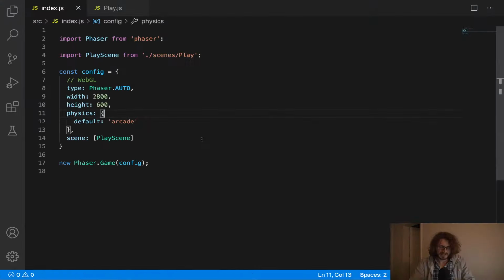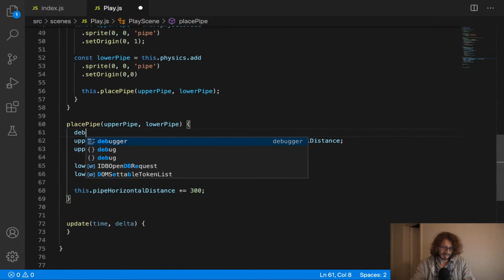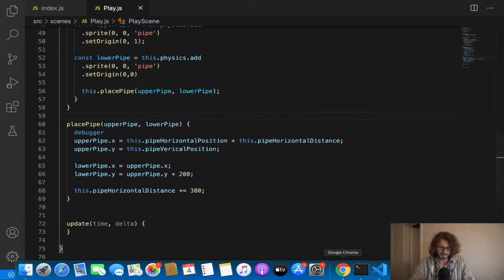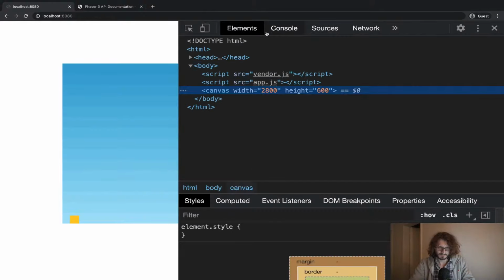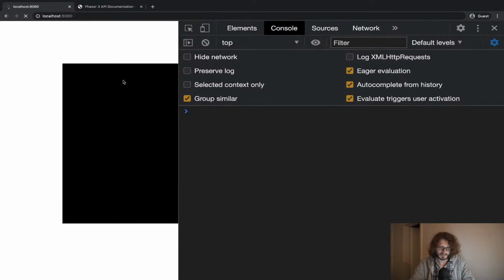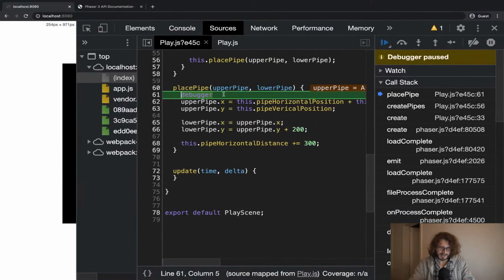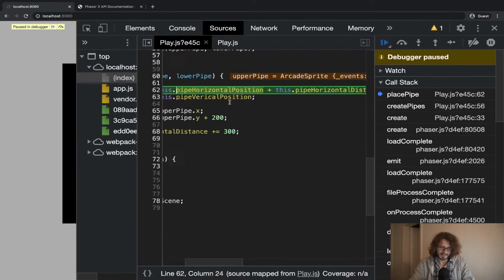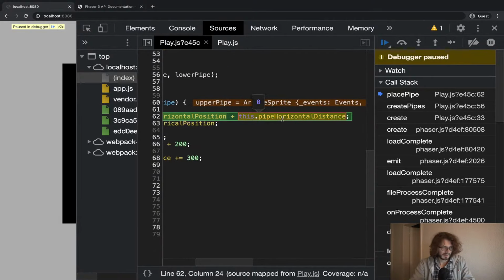When you write a debugger in your code, you will see how it's added. Let's write here a debugger. All right, let's go back to our browsers and open development tools. So right click and inspect. Let's refresh the browser, and you should see that we are jumping into the code of place pipe. We are adding the upper pipe x position, which is currently 0, but we are adding horizontal position, which is 400, plus pipe horizontal distance, which is 0.